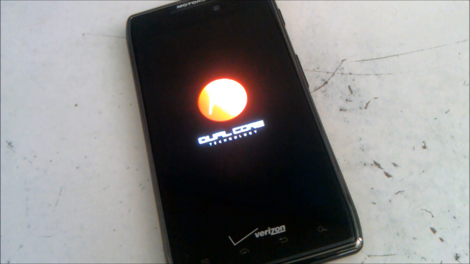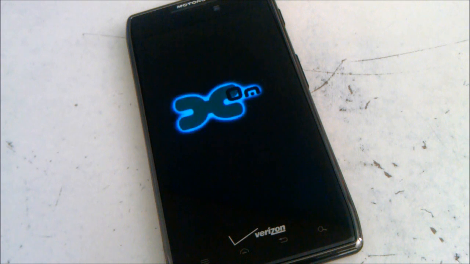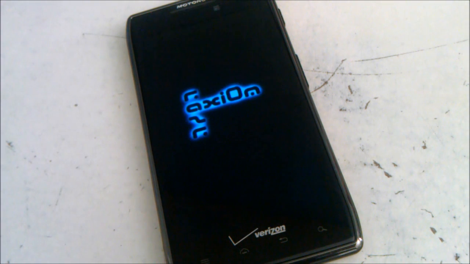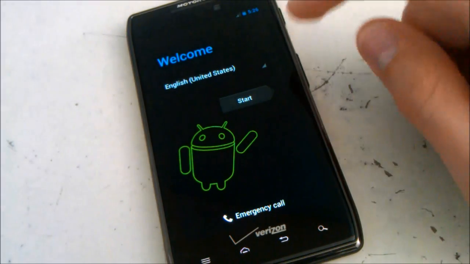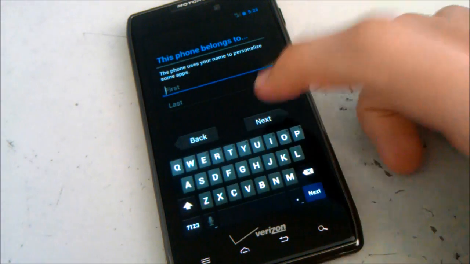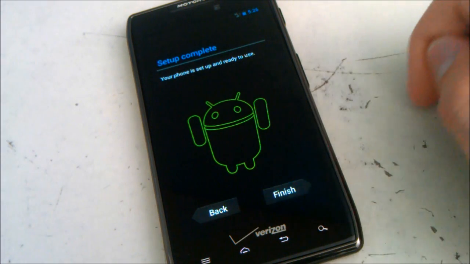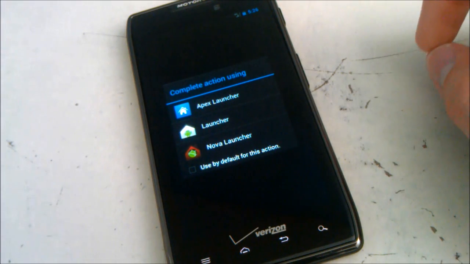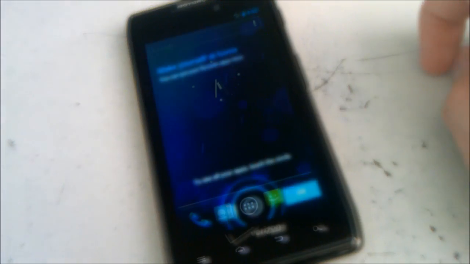And then you should see the Axiom boot animation. It will be very loud, so just be prepared. And later in the video, I'll show you how to take out the boot sound if you wish. Go ahead and go through the initial setup. Select your launcher. He includes three. I like the stock one.